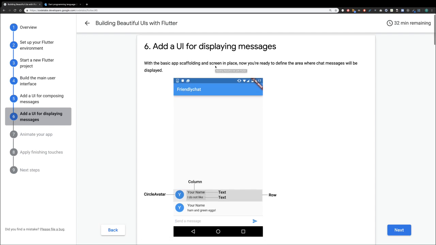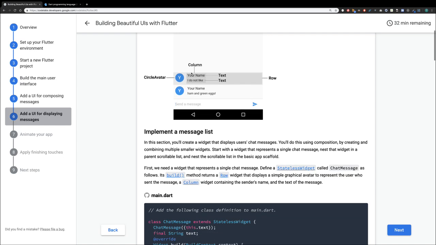32 minutes. Can we get this done in 32 minutes? Well, that's what they're saying. Add a UI for displaying messages. With the basic app scaffolding and screen in place, now you're ready to define the area where chat messages will be displayed.